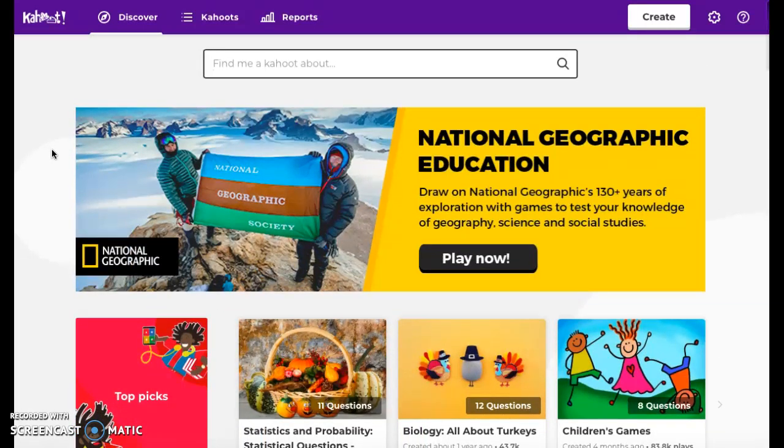So I really like this study tool. It is very helpful for students to make it and to play it, and also for teachers to get a grasp on what their students are feeling about it and how they are on the material that they are learning.